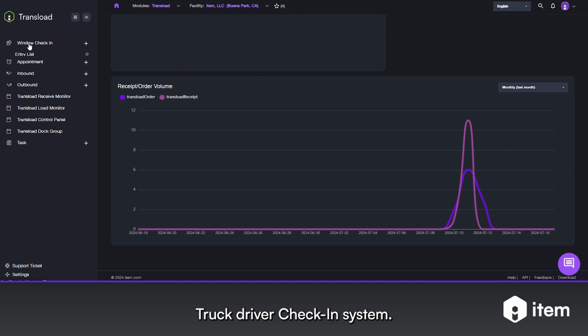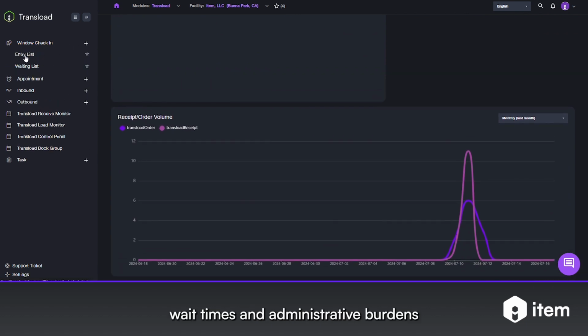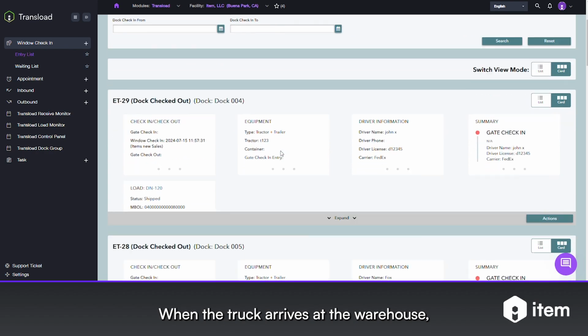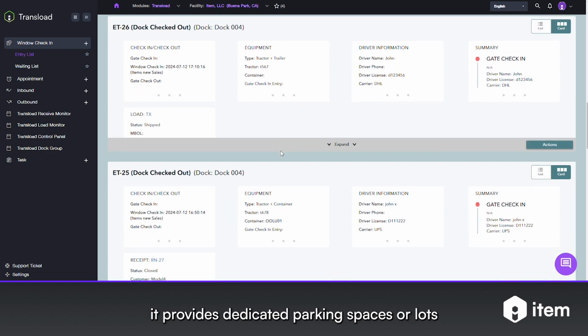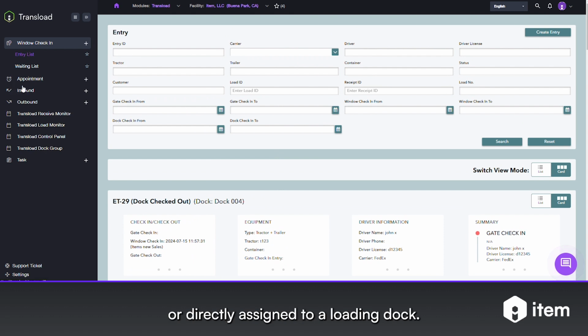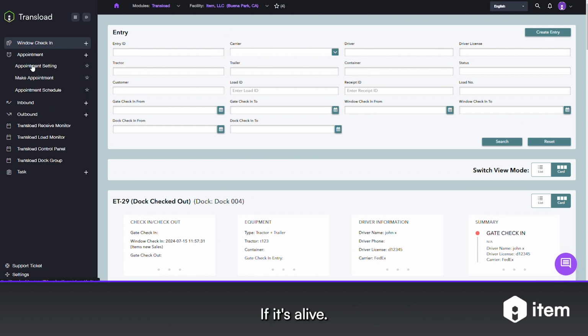Window check-in, truck driver check-in system. It reduces wait times and administrative burdens for truck drivers and vendors when the truck arrives at the warehouse. It provides dedicated parking spaces or lots where drivers can safely park their trucks or containers, or directly assign to a loading dock if it's a live delivery.